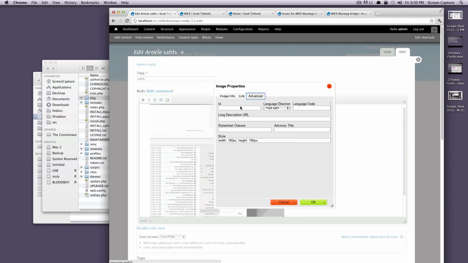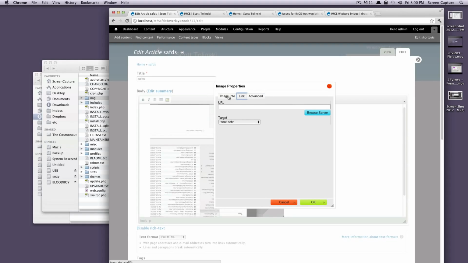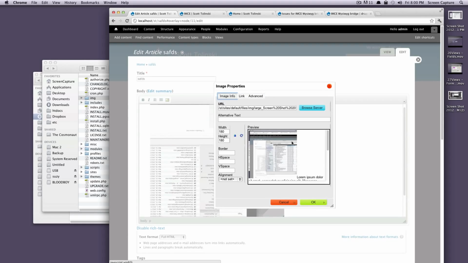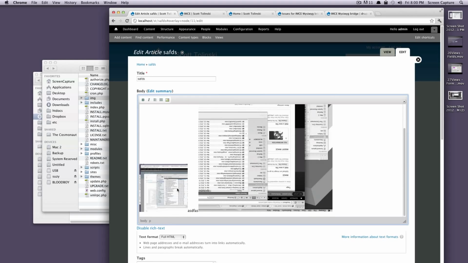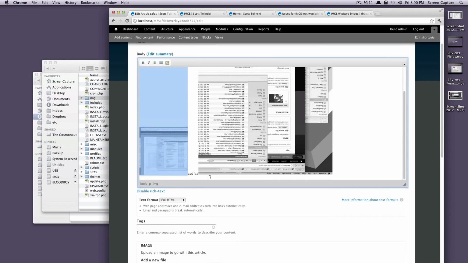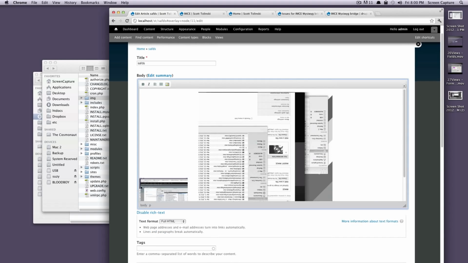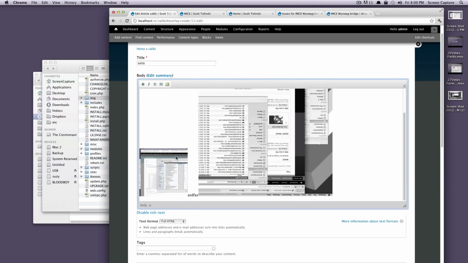Under Advanced tabs, you can add an ID or a class. And under Link, you can set it to be linking something. However, we're not, so let's just click OK. And as you can see, our image is right here. It's now in our post, and we didn't have to add an extra image field. Also, you can set up more advanced profiles to see who gets access to this field on your site.